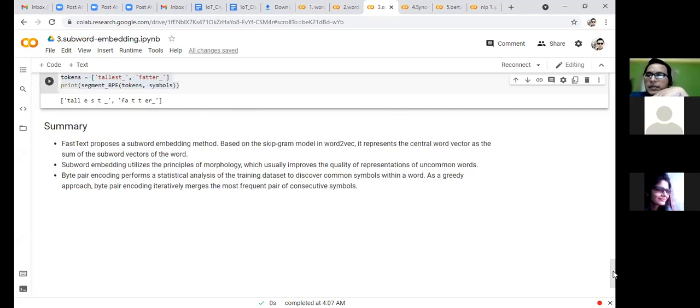Subword embedding utilizes the principles of morphology. So once you are breaking the word into subwords, you are basically studying the morphology, which usually improves the quality of the representation of the uncommon words. And byte pair encoding performs a statistical analysis of the training dataset to discover the symbols within the word. As a greedy approach, byte pair encoding iteratively merges the most frequent pair of consecutive symbols. So this is the learning from this particular part of the subword embedding.